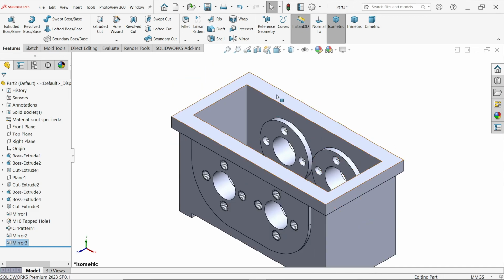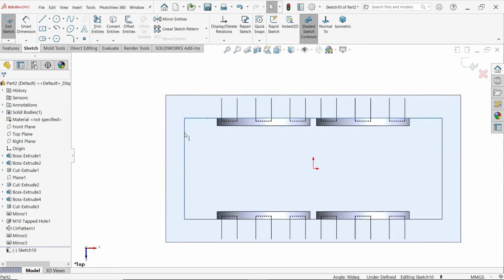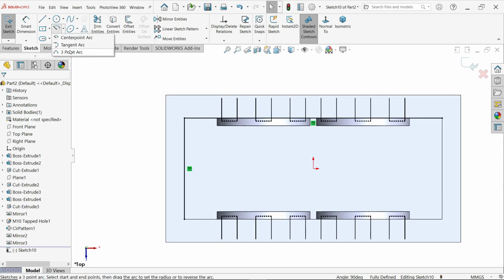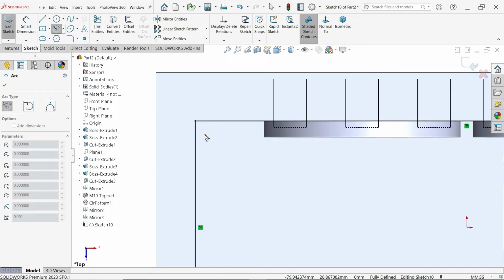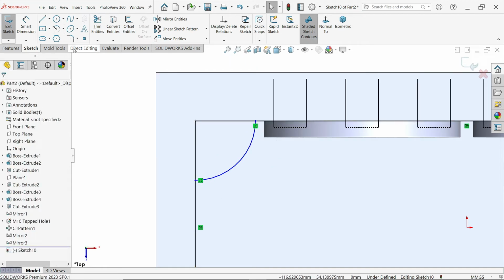So I am going to select this face, sketch. Now select these two lines and convert entities. Now activate the center point arc here. Now first place at the point and start. Now click on this point. Now start and move and click on this. Press escape key to exit.